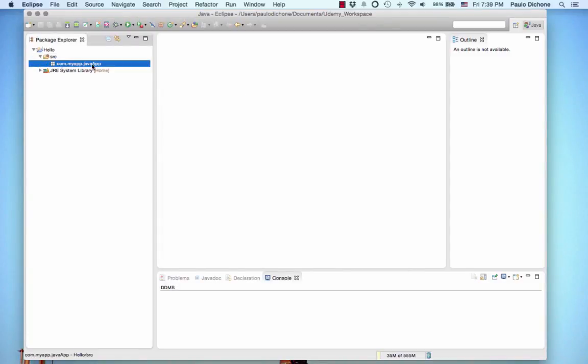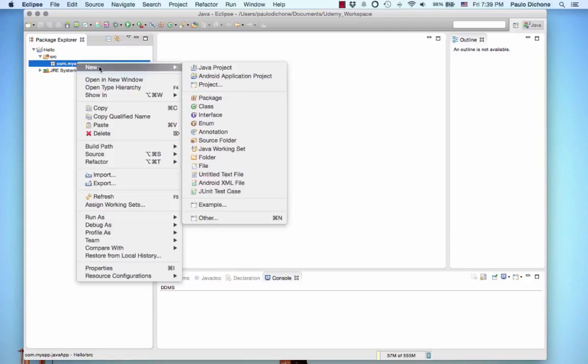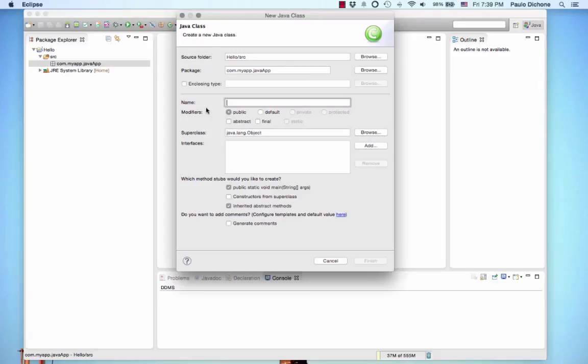As you see, it created our package, but there's nothing in there. So we need to put a class, our entry point. So we go again, right click, New. This time we go Class. As you can see, we have everything here. Now we're going to have to name our class. Let's call it Hello Android, just to make it more descriptive.